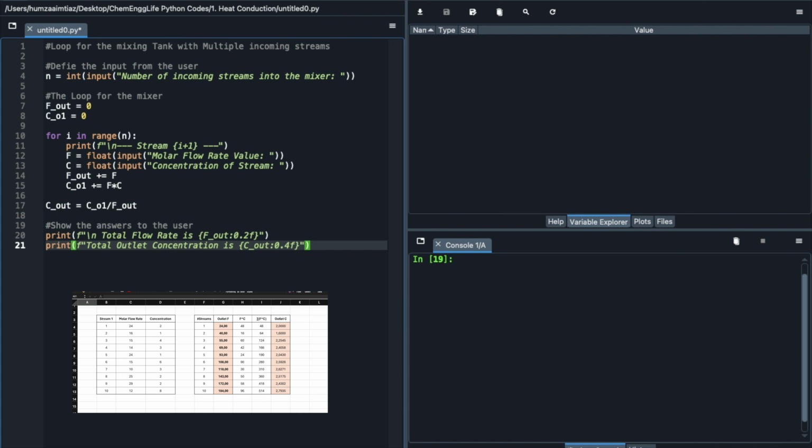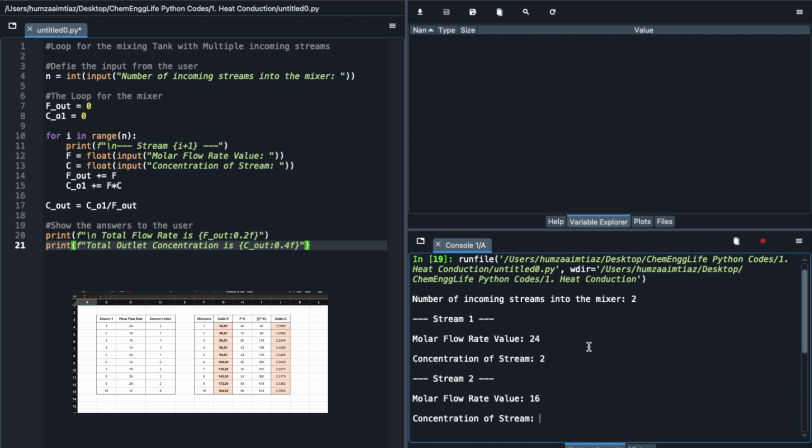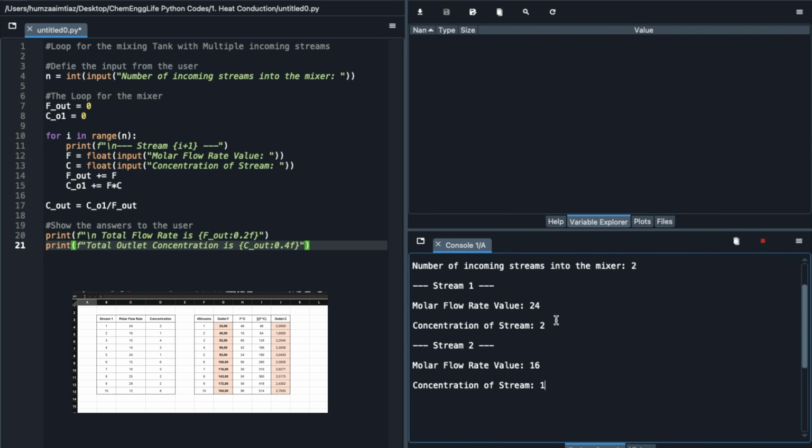So now what we're going to do is test for a few streams. So we take a very simple example. Let's say 2 streams to begin with. And then you see, now we are in the first iteration. Python is asking us for stream 1. And we need to give the molar flow rate. Let's say that is 24. And the concentration is 2. For the second one, it is 16. And the concentration is 1.